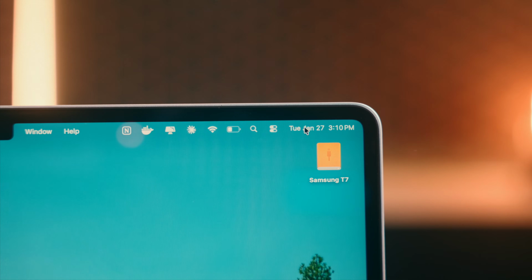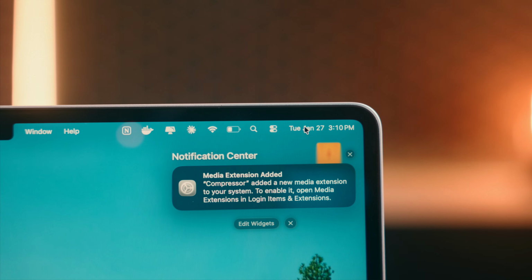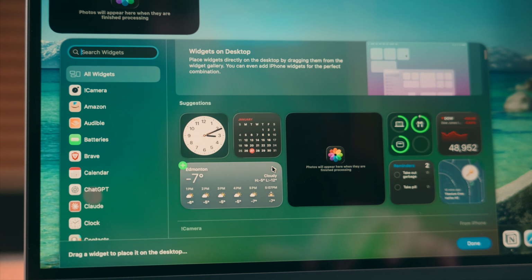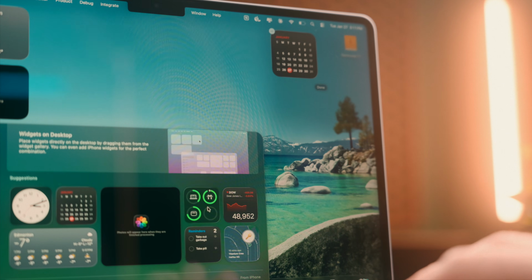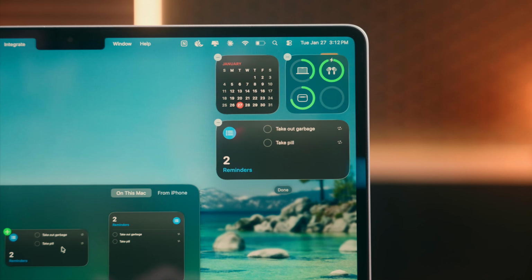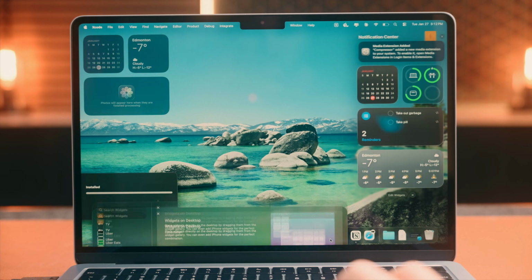Clicking the date and time in the right corner brings up the notification center along with any widgets you might have here. You can add those by hitting the Edit Widgets button and selecting whatever you find useful. I always put a couple of things in here like battery levels for my devices, reminders, and weather, but it's not something that I pay much attention to.